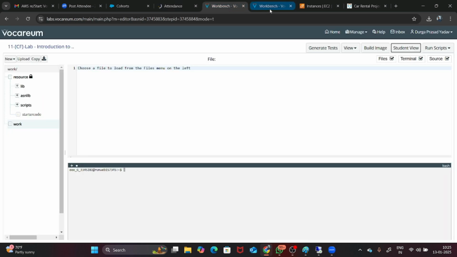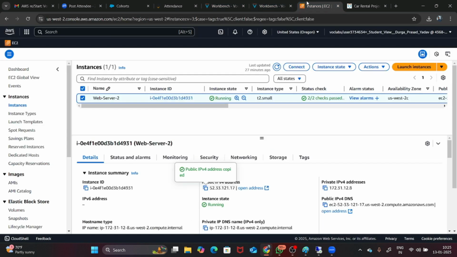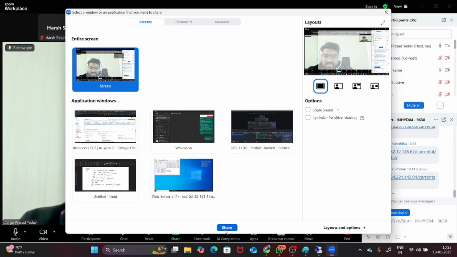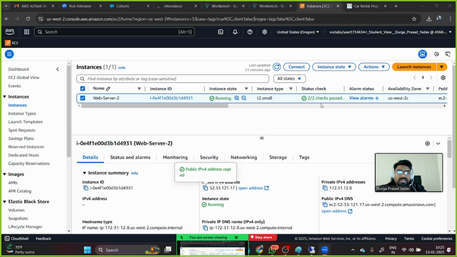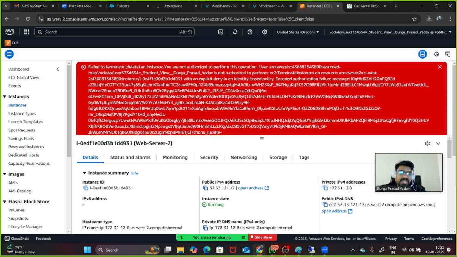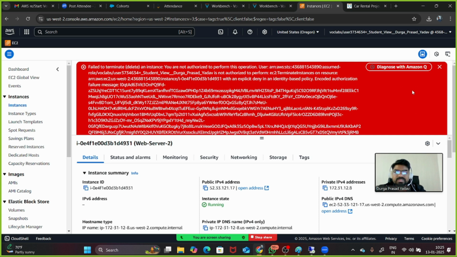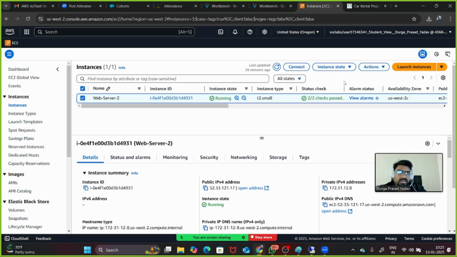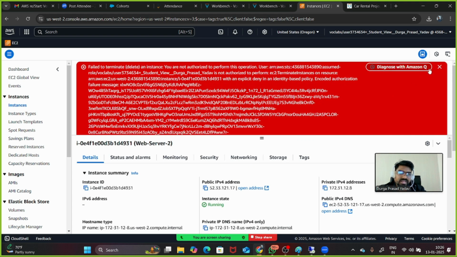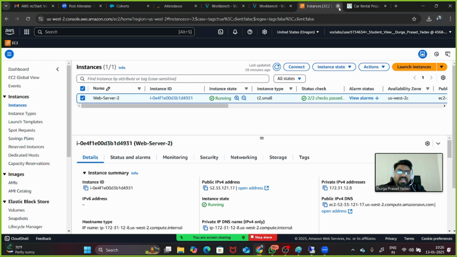Everybody, please delete your machine if you can. I'll share the screen. Just give me a minute. Here we can come to this machine, click on instance state and terminate it. Once you terminate the machine, it is showing an issue. Maybe the time has already passed, more than an hour, and it might have been deleted, so that's why it is showing an error. No need to worry.